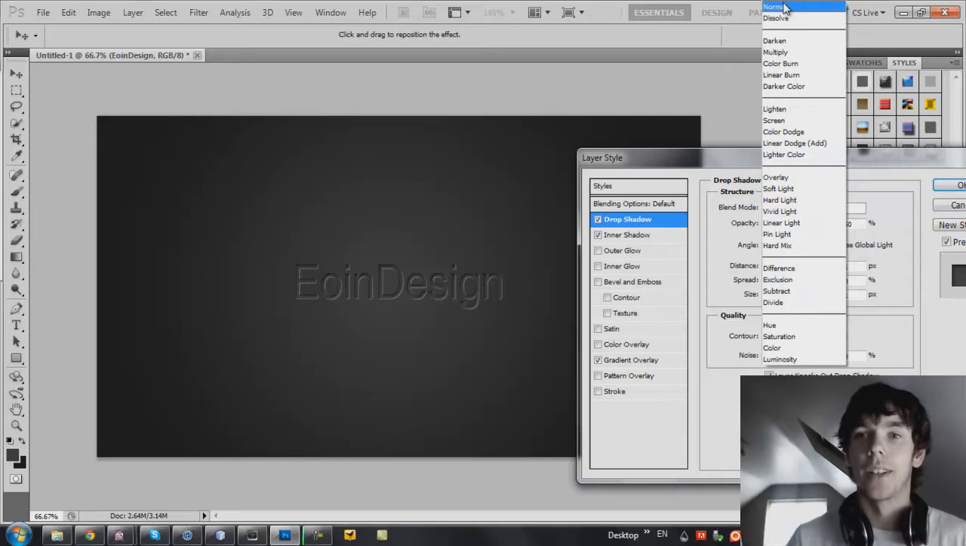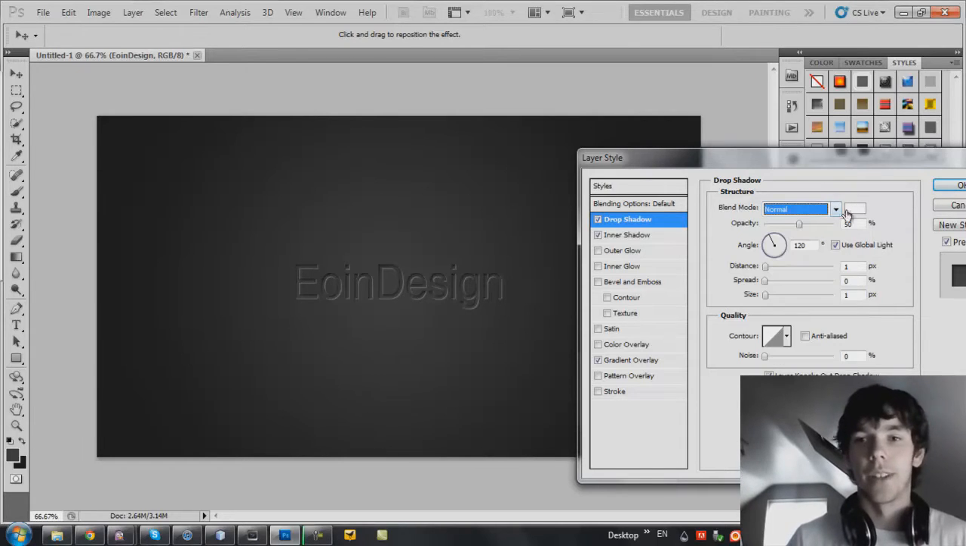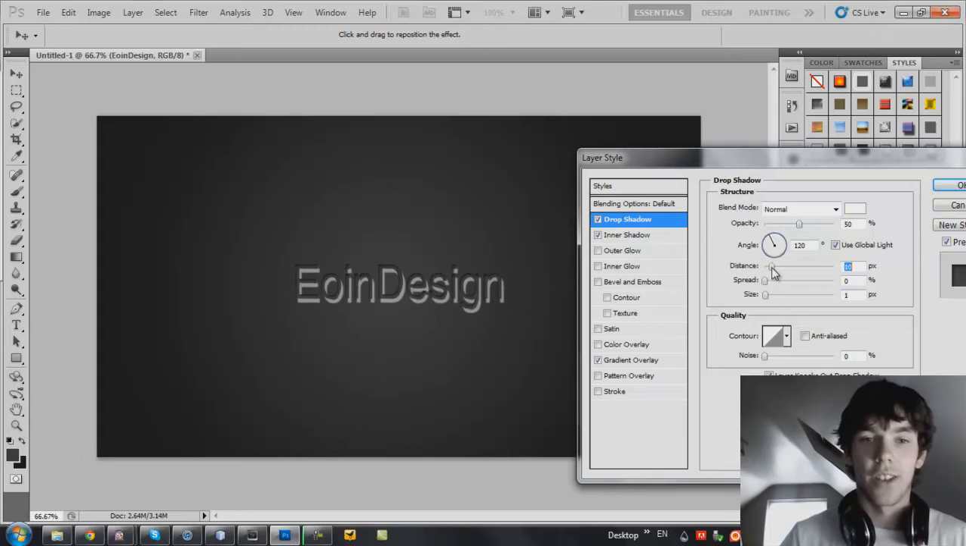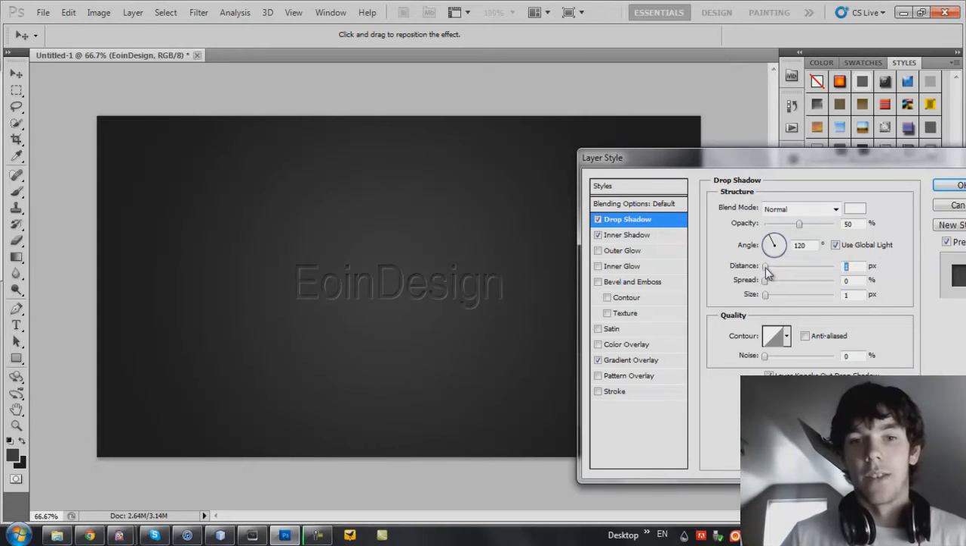Make sure you change this to normal, because usually it'll be on multiply. So change that to normal. I have it on white for my letterpress style. Change the opacity down to 50% and make sure the distance is turned down to 1 and the size is turned down to 1, because if it's not, then it just looks bad. So then I'll put that back to 1, and then the size, if you put that any bigger, it just looks disgusting too, so back down to 1.